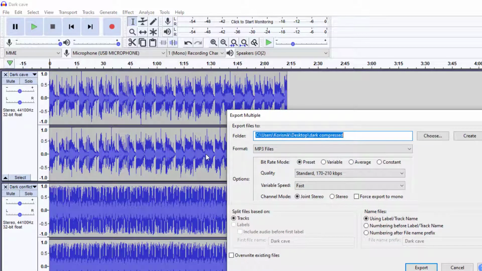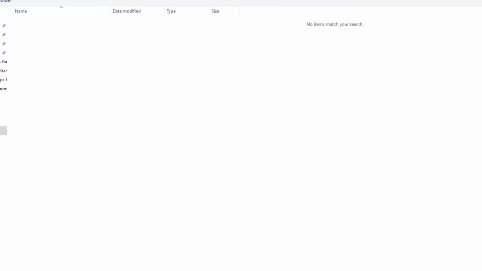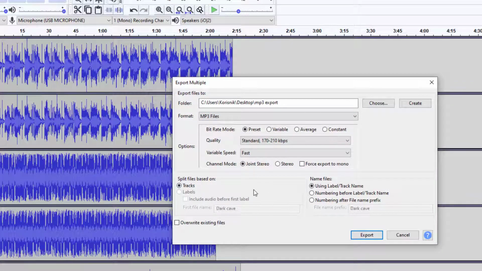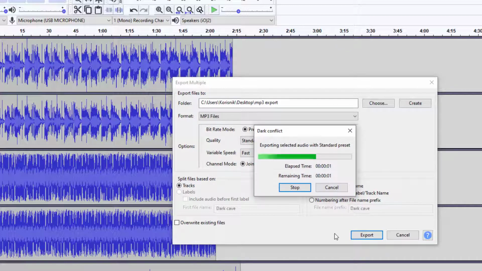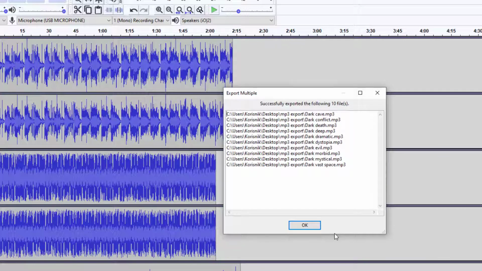Over here, choose the folder where you want to export your files. Over here, choose the format to be MP3 and leave everything as it is and hit export. I'll fast forward this. And after the export is complete, you can see your MP3 files in the folder.